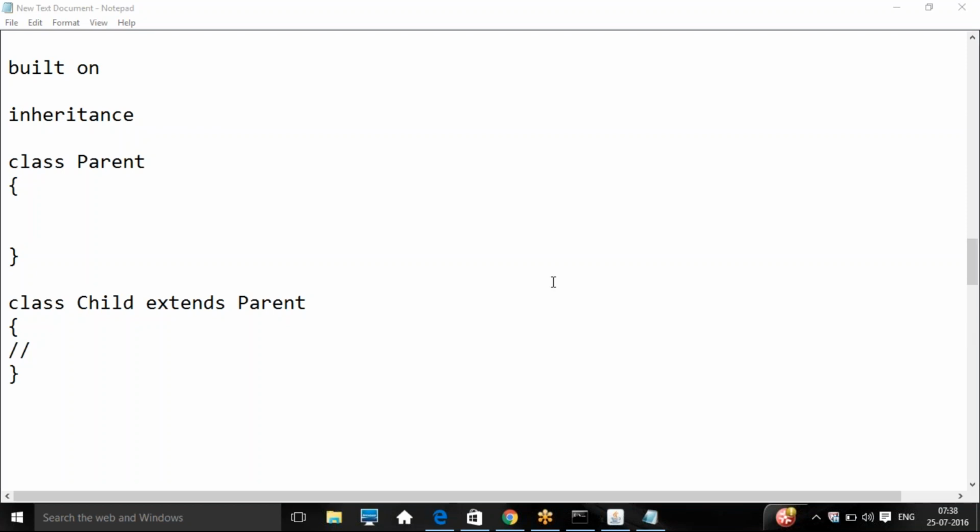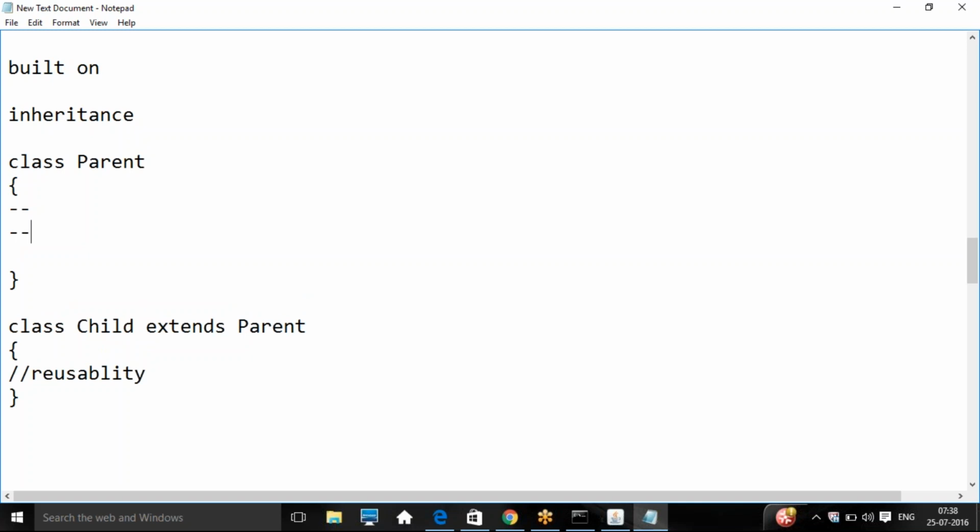You don't have to add features to the child class. Yes, so that means it is like reusability, which increases the reusability. What are the things that are already present in your parent class, you need not repeat once again. So inheritance increases the reusability.